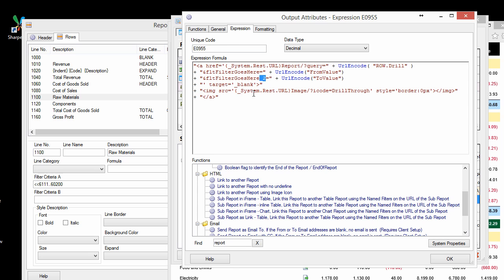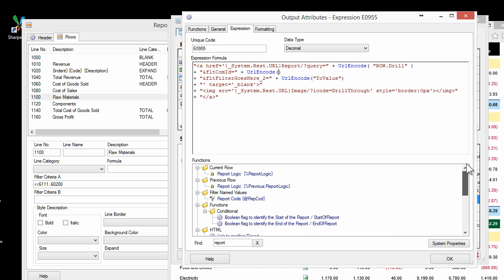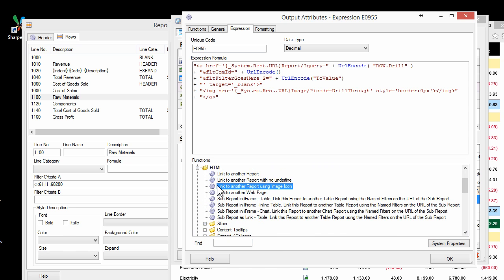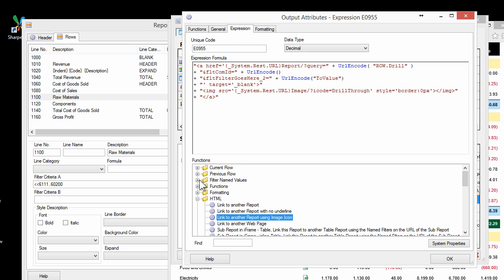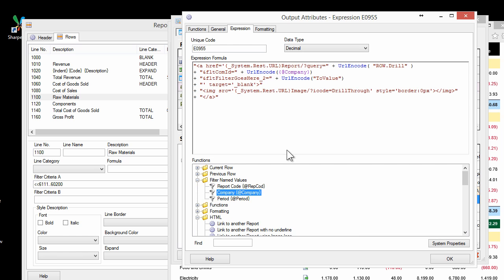And this _2 is the to value, so you've got from and to. So that's the name of the filter you want to override, and that's the value you want to set it to. So the first one I wanted to override was the com ID for company, and the value I want to get from this report, so I'm just going to look for that, which will be filter company. So in this report it's called company, but in the drill through report it's called com ID.